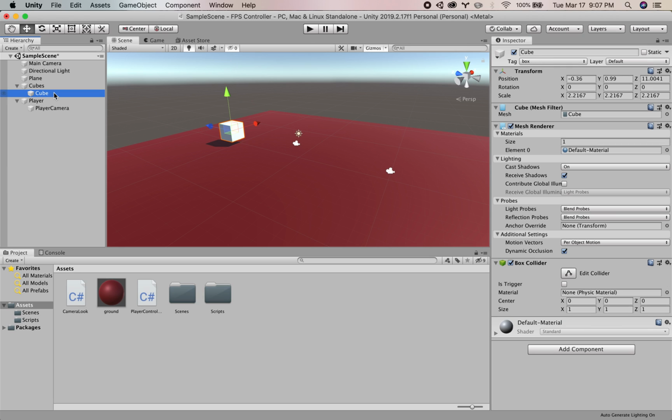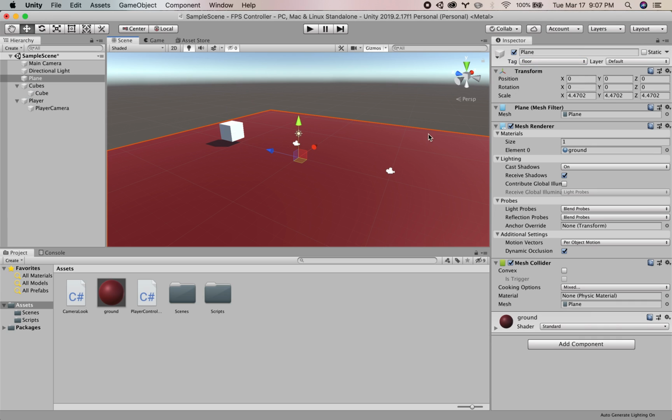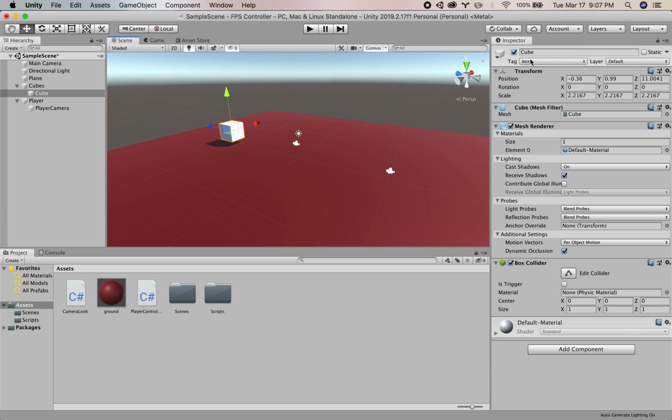We also have a big cube. This has been tagged as box. Note that I have a box tag and a floor tag. The floor is tagged as floor. The box is tagged as box.